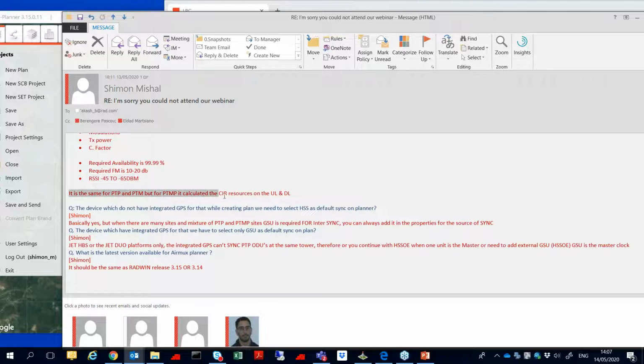Actually, we looked at it before. The main difference between point-to-point and point-to-multipoint is the need to allocate resources, what we call committed information rate, on the uplink and the downlink for each subscriber in a point-to-multipoint deployment. I explained the difference between an SLA customer and a best effort customer, but this is the main difference.